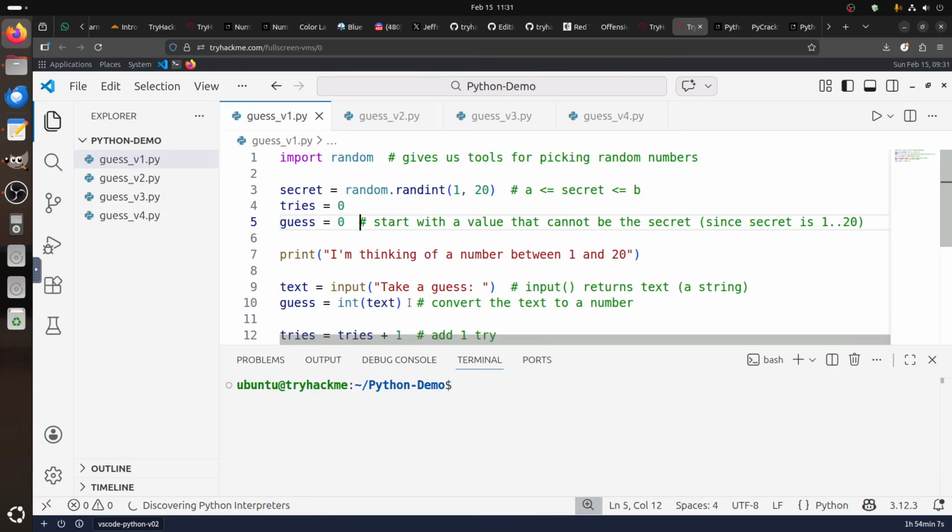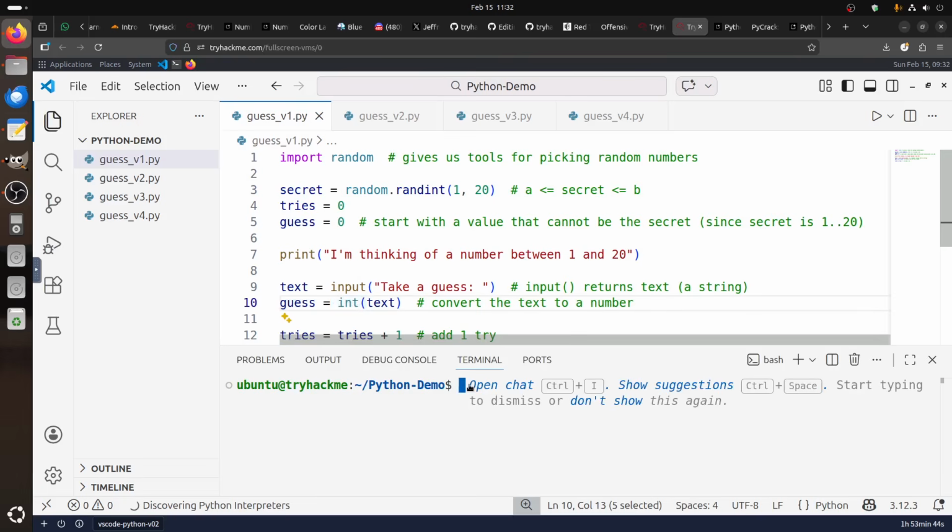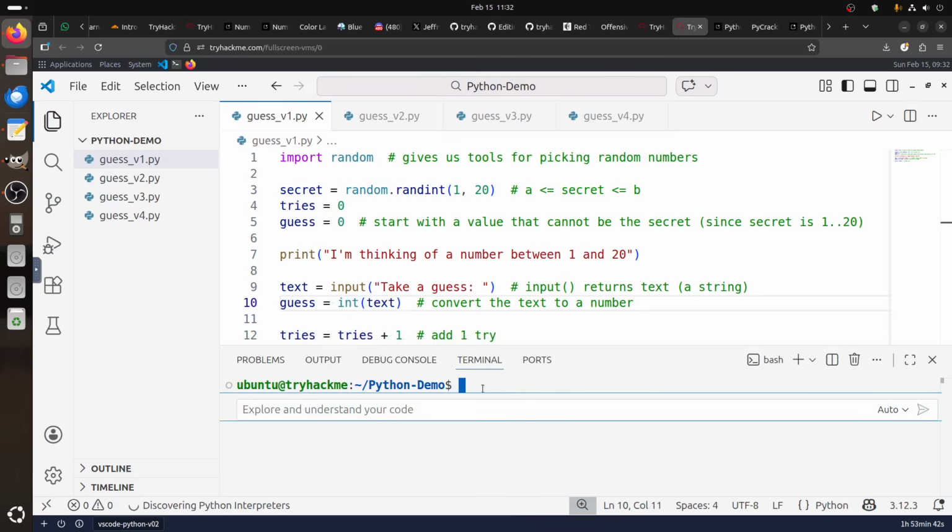Now the input, that's how you get user input. Input returns a text string. So it shows the message, take a guess, and then the next step converts text to number. So we use the int function to convert whatever the user entered to an integer, because think about it, we're not using text. So what's going on? Let's see if I can run it. python3, and the file name. Guess 1.